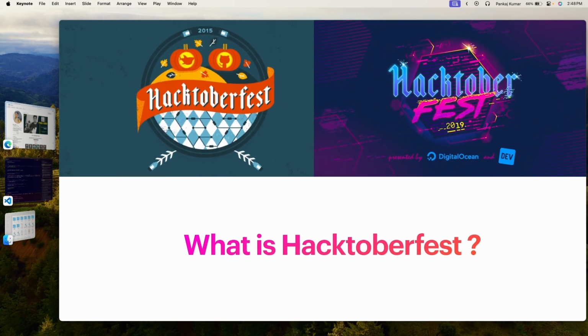Now first thing first, what is Hacktoberfest? So what exactly is Hacktoberfest? It's an annual event that encourages developers from all around the world to contribute to open source projects during the month of October. It's a fantastic opportunity to give back to the community while improving your coding skills. So that's the history of Hacktoberfest.